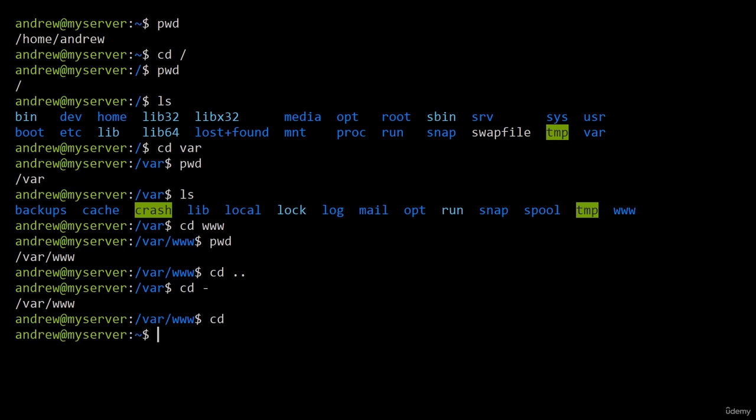cd all on its own, look at the change in the prompt. We are back in our user's home directory. cd followed by a hyphen will take us back to the previous directory. The previous directory we were in, /var/www. cd hyphen will take us back to that directory.